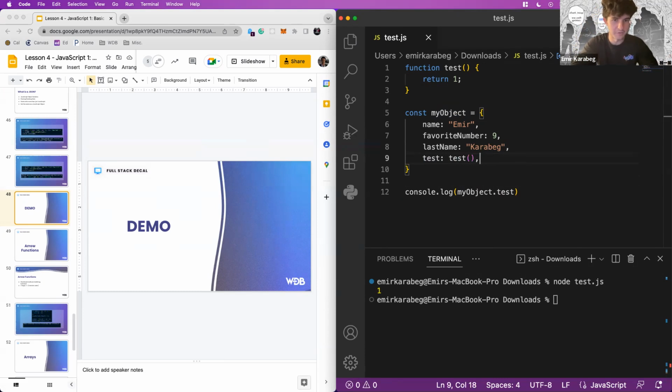Yeah, I mean, JavaScript is really nice. Wait, can you console log it? Yeah, I just console logged it here. Console.log my object test. Oh, you mean, what do you mean by console.log it?